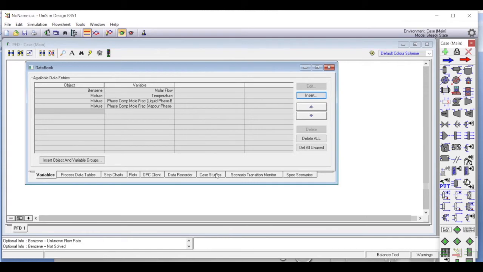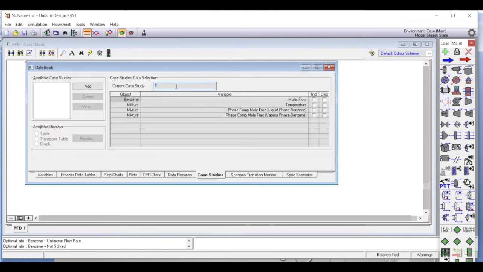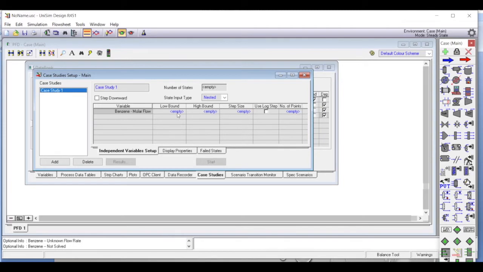Next you go for the case studies here, and in case studies you put anything, and if you add here, this will come as case study 1. Now you make this molar flow of benzene your independent variable, and temperature and the phase mole fractions of benzene in the liquid phase and in the vapor phase dependent variables. Once you have done that, you click on View. Now you change the benzene flow rate from 0 kilomole per hour to a high value of 2 kilomole per hour, and you can add a step size of, let's say, to start with, 0.2. You could have added 0.1, which would have given you many more data points.